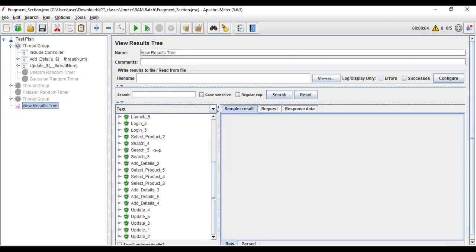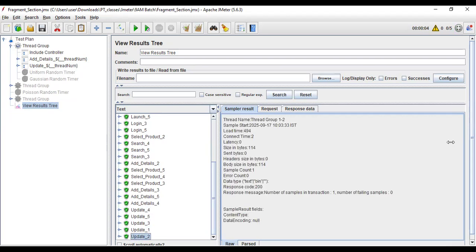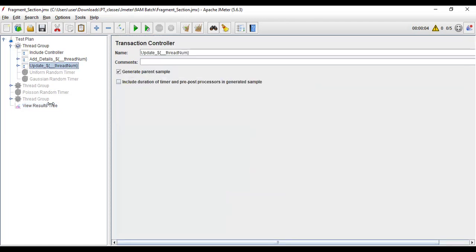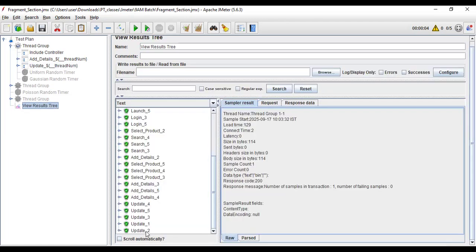You can see select product, select product. The last one is update. Update will be hit only by all the users at a time. You can see update, users 1, 2, 3, 4, 5 are hitting update at the same time. But if you see here, select and add details are happening in a random way. But when it comes to update, all users are waiting until the last user comes in. Then only it will hit.